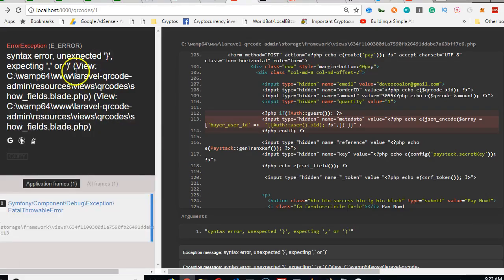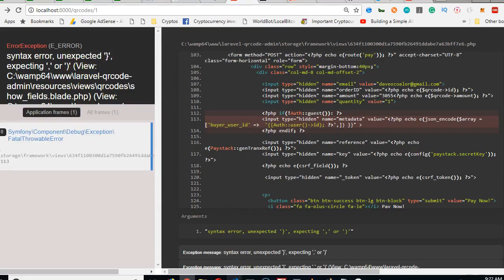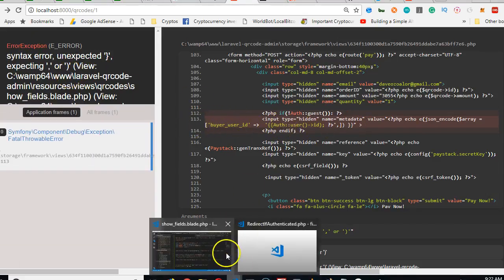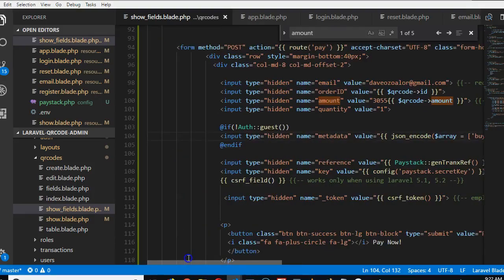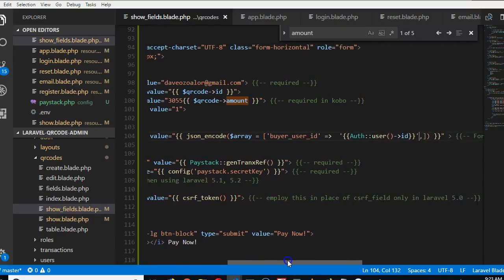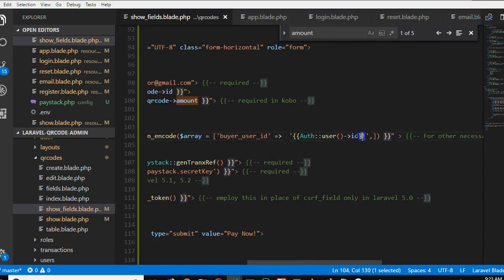So before we close, if you're getting this error, then let us quickly fix it. The error is pointing to line 113. If we go to our form on the QRCode show Blade, the Paystack form, what's happening is that we are using curly braces inside another curly braces. You never need to do that. So such braces shouldn't be there. So we remove this from the quotes, and that's how it should be. Once we refresh now, the error should be gone.